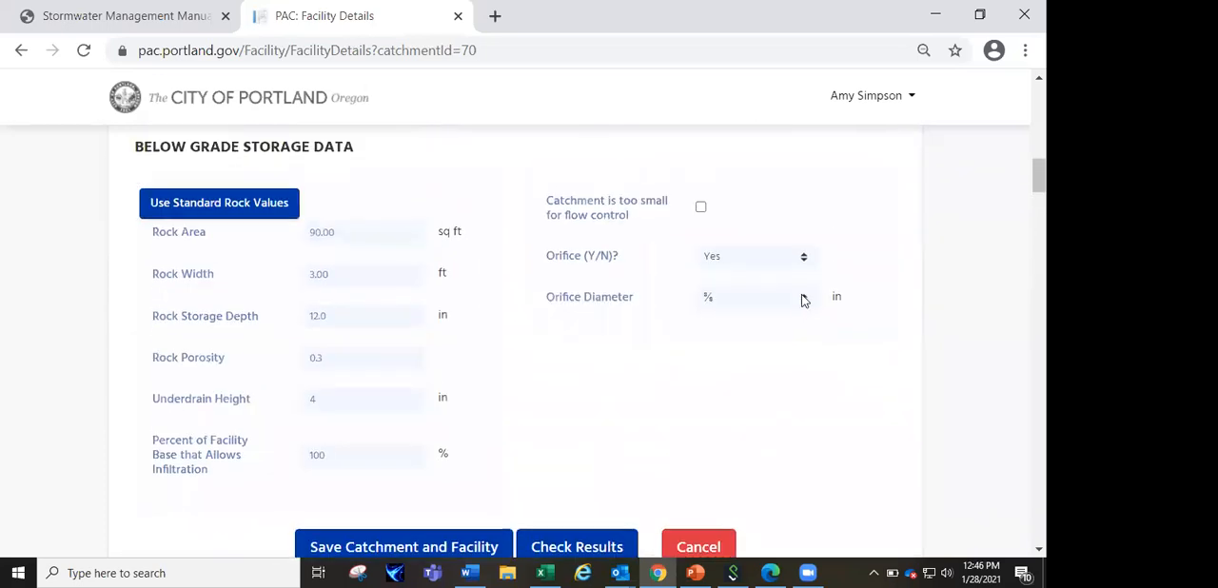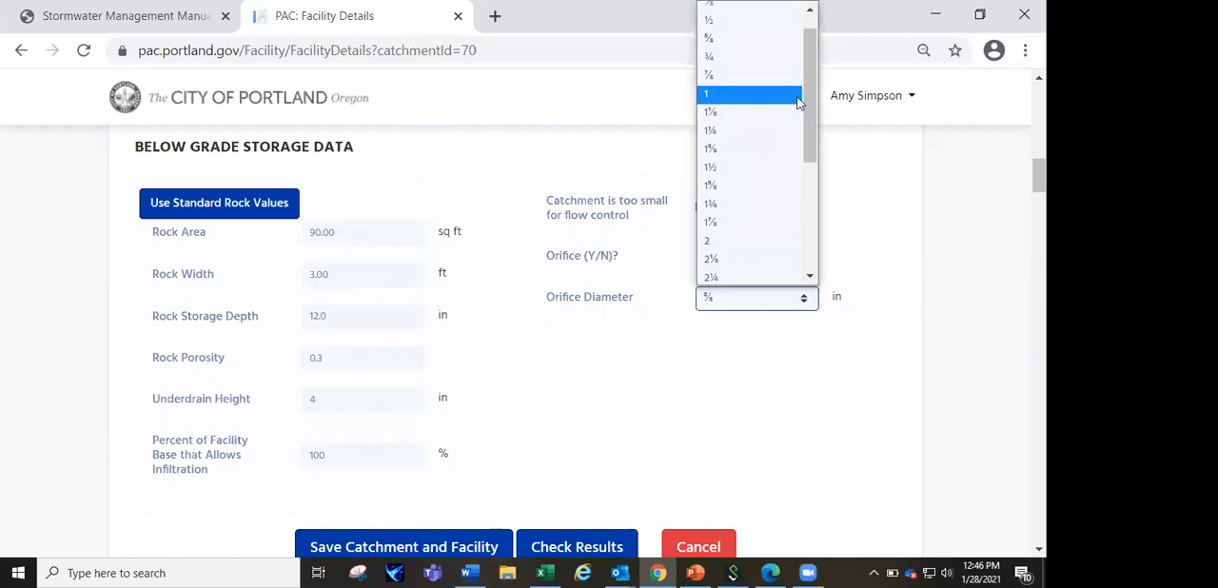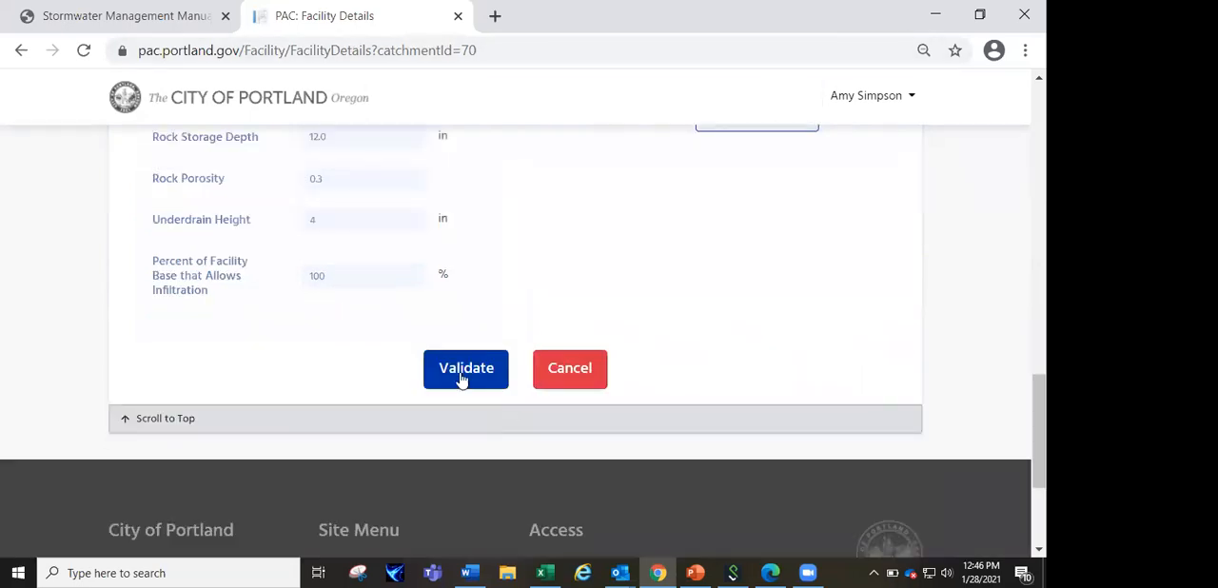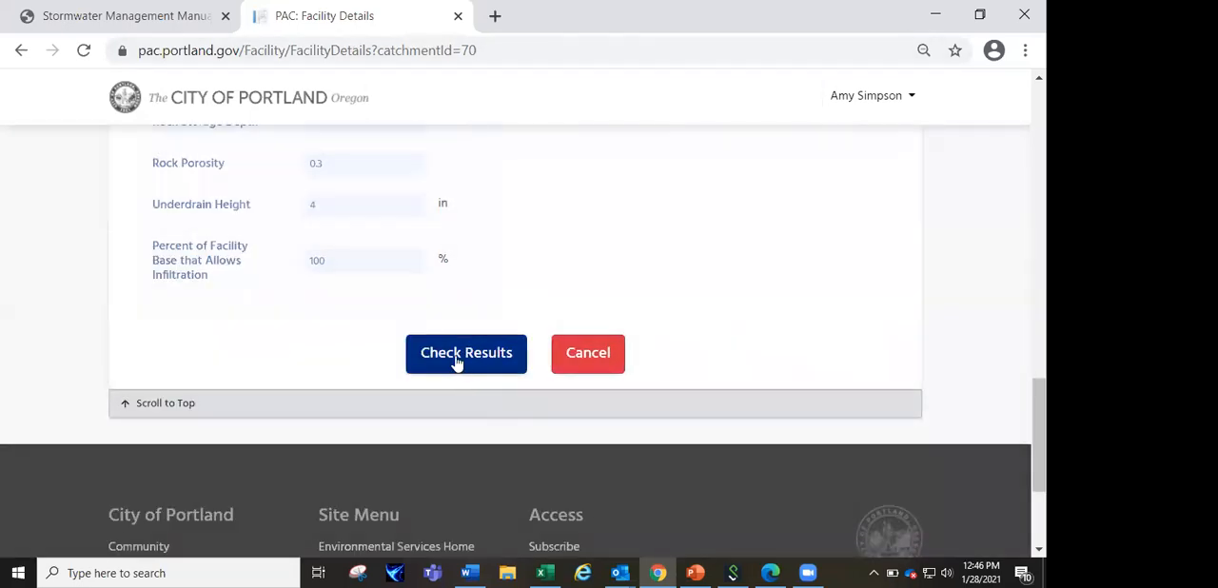So we can actually use a larger underdrain. So that's overly restricting it and causing more backup in the facility than is needed. So we can make that underdrain a little bit bigger. So we can try 1/2 inch and see what that does.